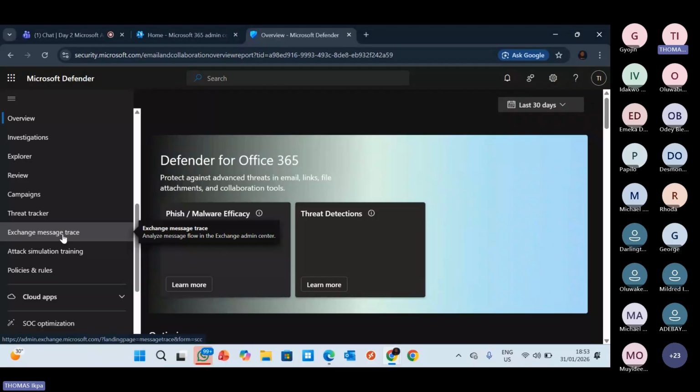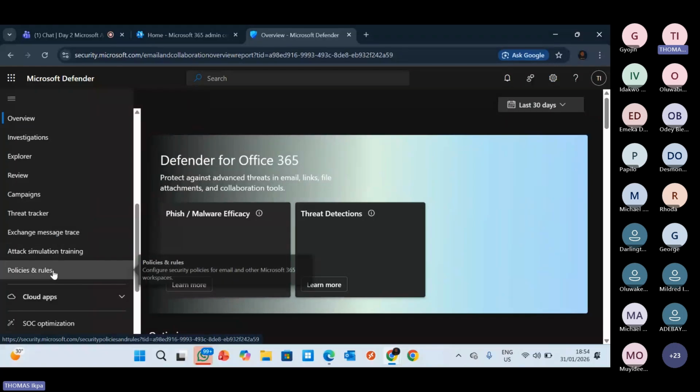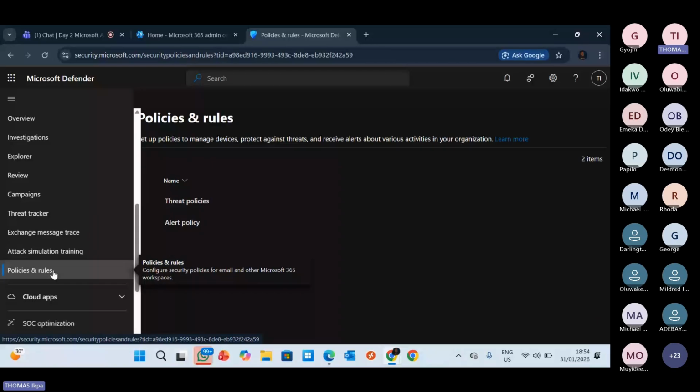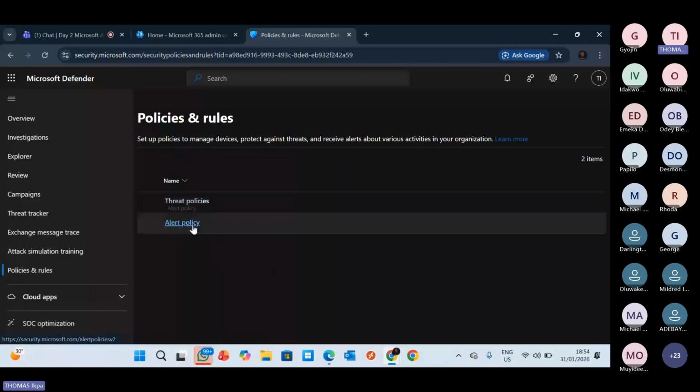All right. So I think we are going to do Exchange next week Friday. But for now, we are not going to touch that. This is where we set up the policies. As you can see, threat policies, alert policy.